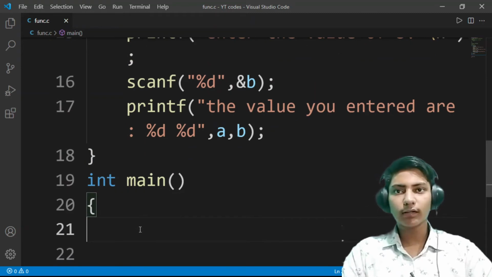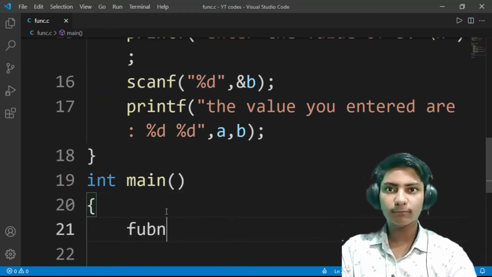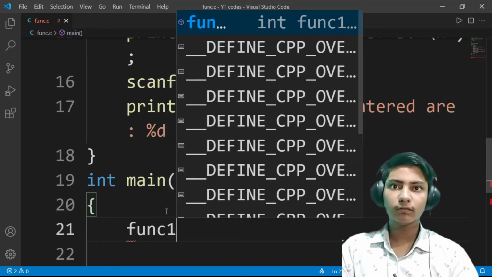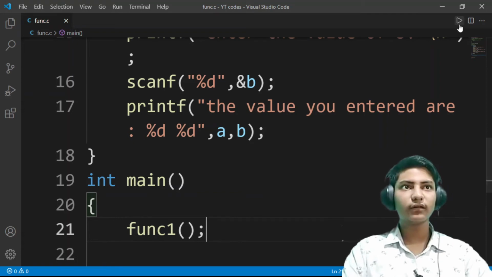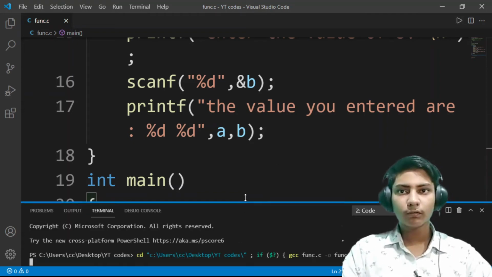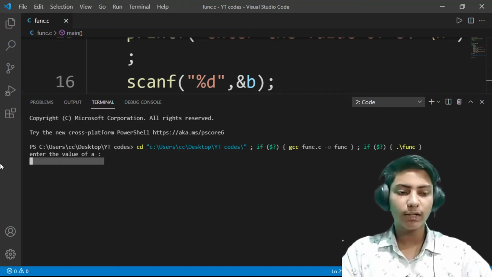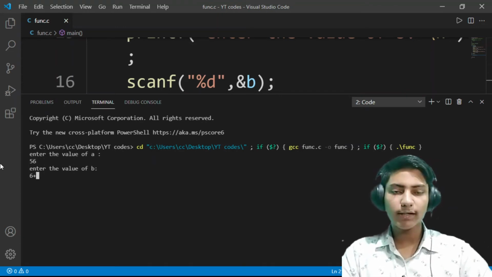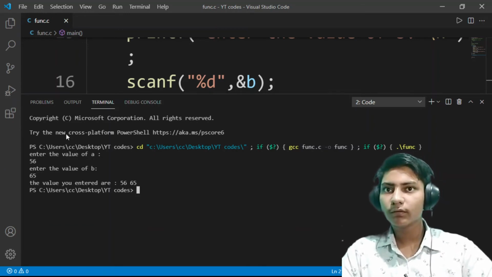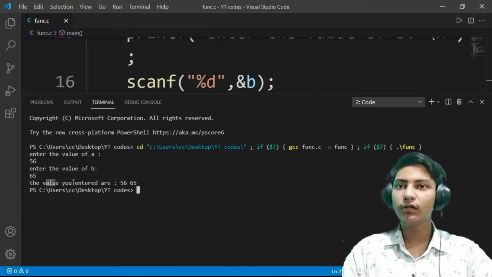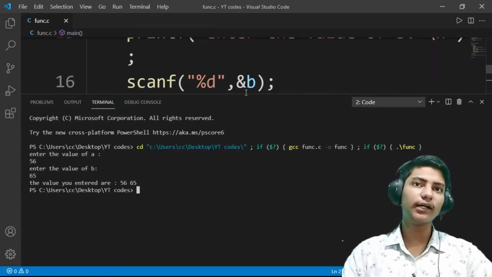So guys, let us call it in the main function here. So func1 and then parenthesis, then semicolon. Let's check if it is working or not. Here you can see it is asking me for the value. Let it be 56. Here let it be 65. The value you entered are 56 and 65. So this function is working correctly.